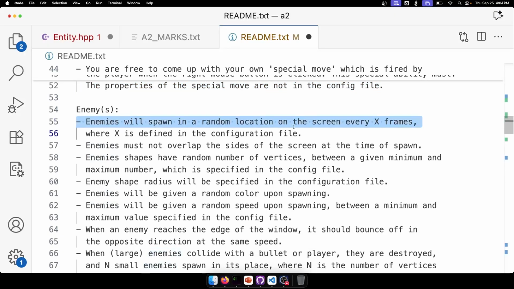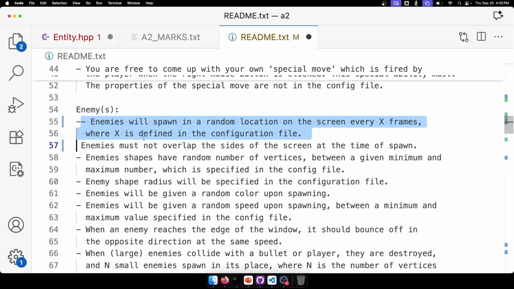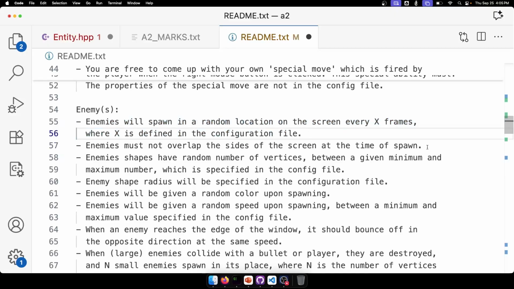Enemies. Enemies will spawn in a random location on the screen every X frames, where X is defined in the config file. Enemies must not overlap the sides of the screen at the time of spawn. So that just means that you can't have an enemy that spawns halfway into the side of the screen. It must be completely within the bounds of the screen.